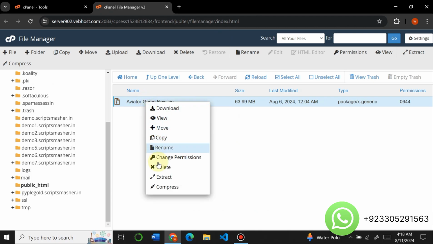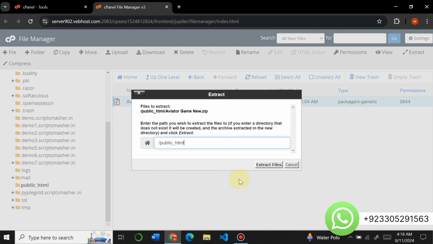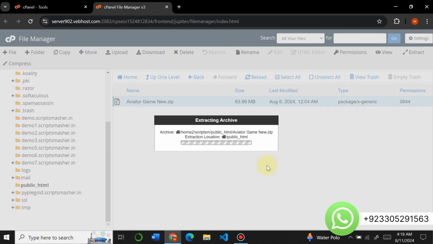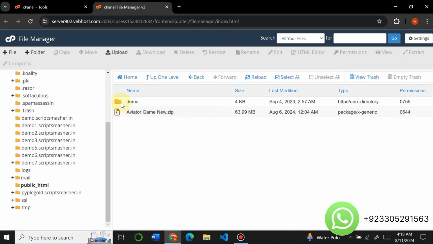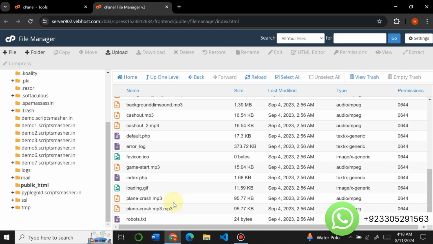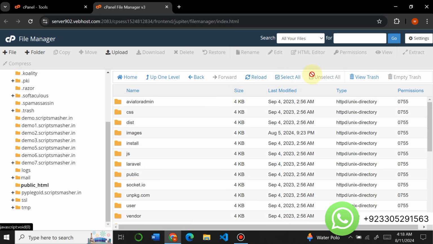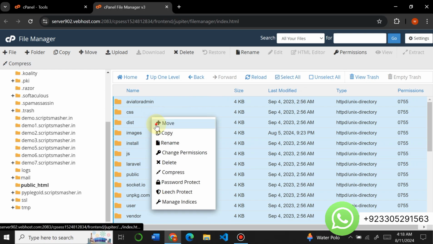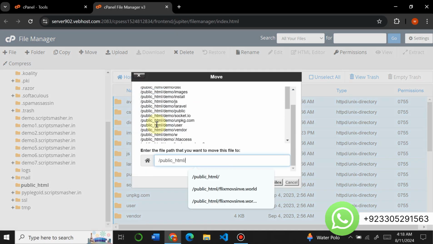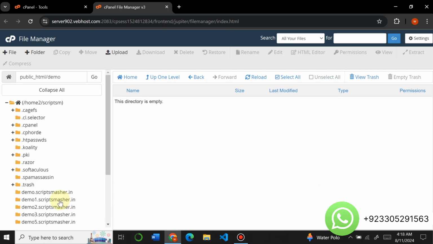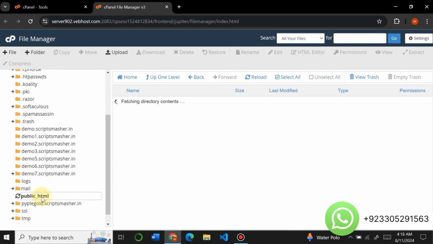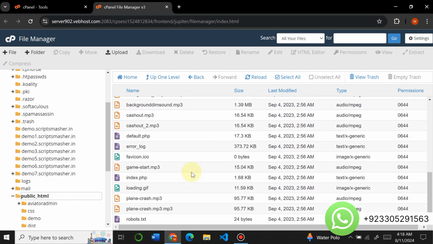So now just right click on it, and when you click on extract, here you have to click on extract files, and all the files of this script will be extracted. So viewers, here you can see that our files are extracted successfully, and this is the folder inside it. Now we have to go inside the folder and copy all the files. Now copy all the files and move all the files into the root directory. So here you can see that we have already successfully moved all the files into our root directory.